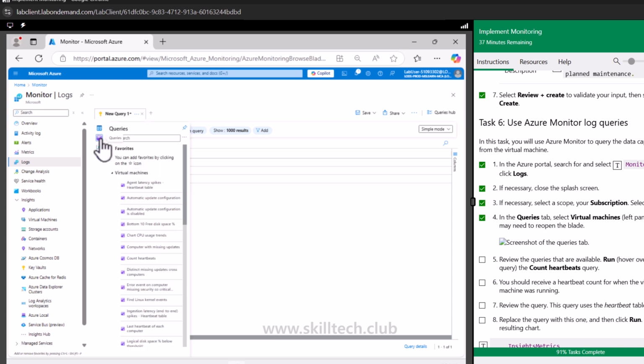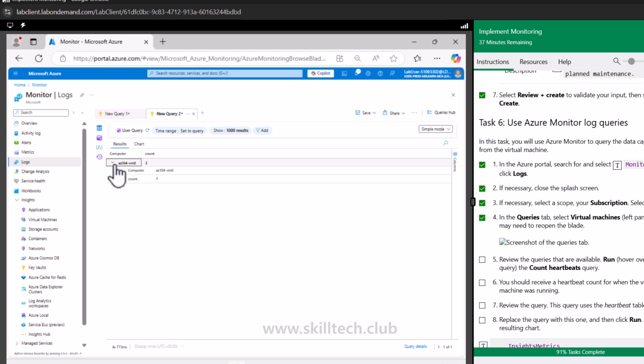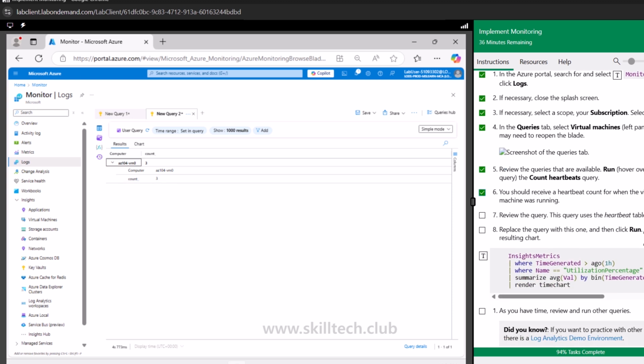Now remember, I went to this, I selected this. I can also click on the run option here. When I click on run, it's going to create a run query association and run the query. You can see it has executed the query a second time also, and it's showing me the heartbeat count was actually 3. Once we do this, you should receive a heartbeat count for which the virtual machine was running. We already deleted the virtual machine, so obviously it is not here, but based on the logs, we are able to see that.